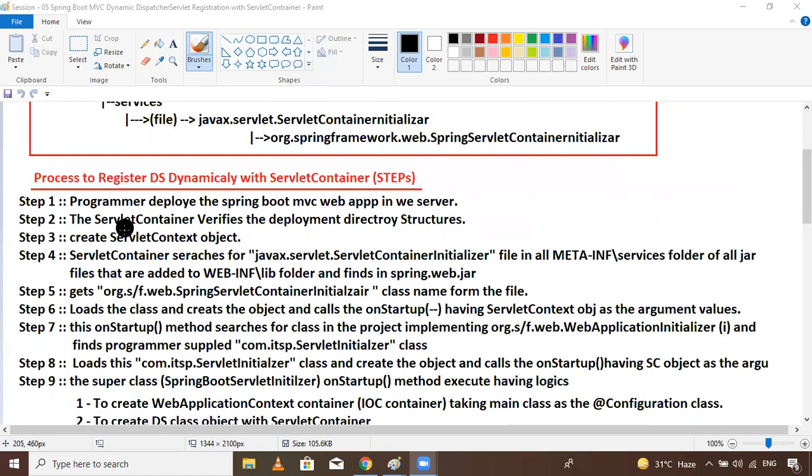The steps: first, the programmer deploys the Spring Boot MVC web application in a web server. Then the servlet container verifies the deployment directory structure, and after that creates the servlet context object, one per application. Then the servlet container searches for the javax.servlet.ServletContainerInitializer file. This is the file.